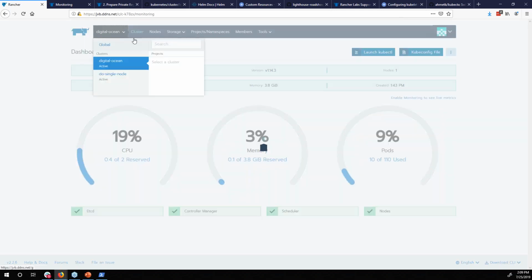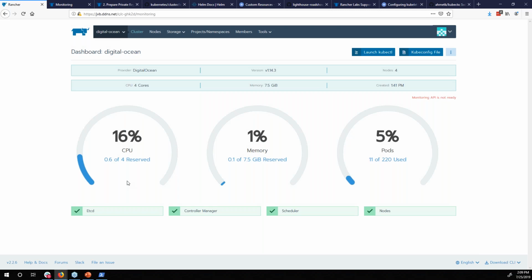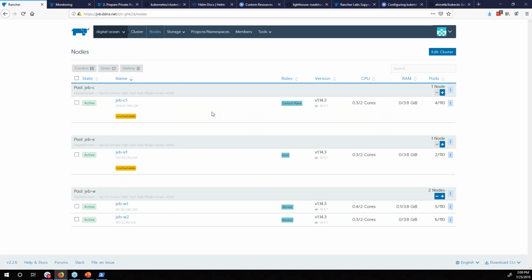And if we turn on this, we go back to our cluster level, very, very quickly, you will see our reservations just jump up as the monitoring API comes up. And so we can see information about our nodes. Now, because this is an IaaS provider, I can spin up more nodes for more capacity on the fly in DigitalOcean, as long as I have capacity in DigitalOcean.